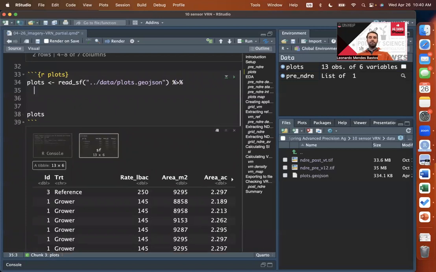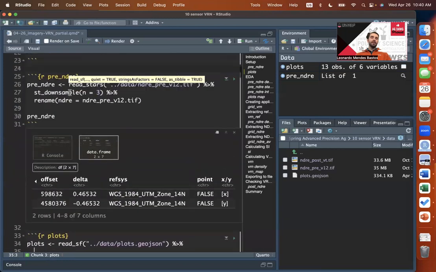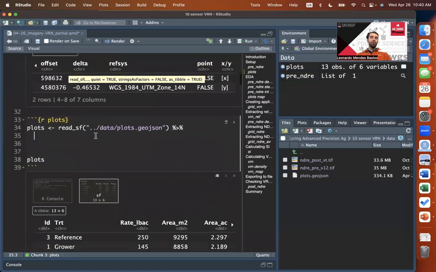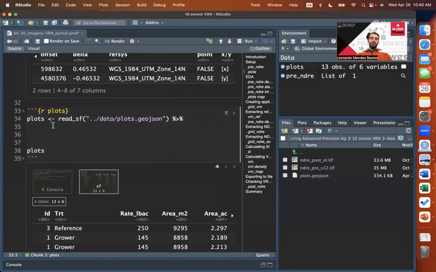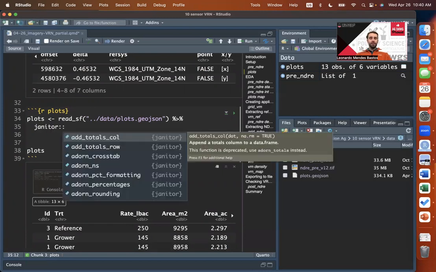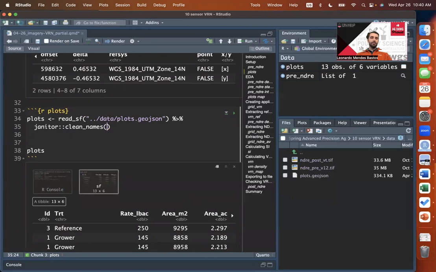So if we add a pipe, I want to just make the names standardized. If you remember that function clean names we're going to use, that comes from the package janitor. And because I did not load janitor up here, if you're just using one function of a package and you want to call it one time, we can call the package name, then colons, and then the function. So that would be clean names, right?